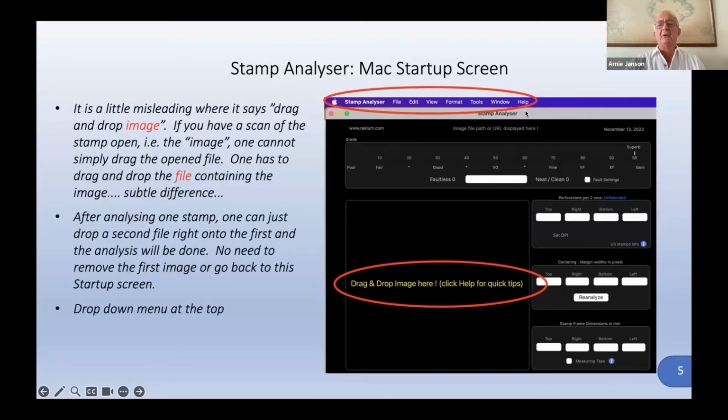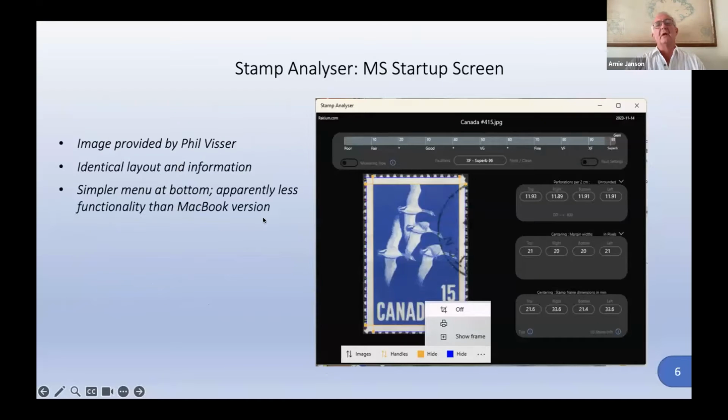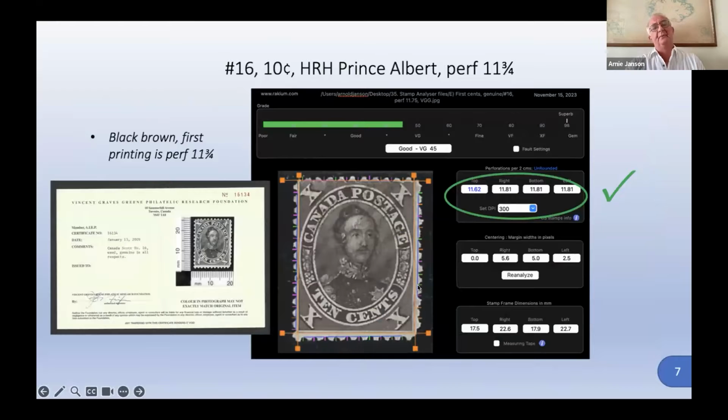There is a drop-down menu at the top, very little functionality. We'll talk about it at the end. And here's, well, how does it work? Here's the Microsoft startup screen. It's provided by a fellow collector named Phil. I don't have a Microsoft device. It has the same information, same layout. It's a simpler menu just at the bottom, and according to Phil, a lot less functionality than the Mac version.